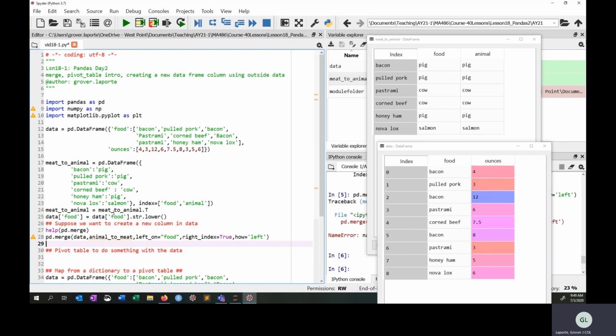Let's see, animal to meat. Oh, I spelled that wrong. I'm the wrong way. Animal. So I saw that it was an error back there, which is the reason why I knew something was wrong. And those little yellow things told us something's wrong as well.